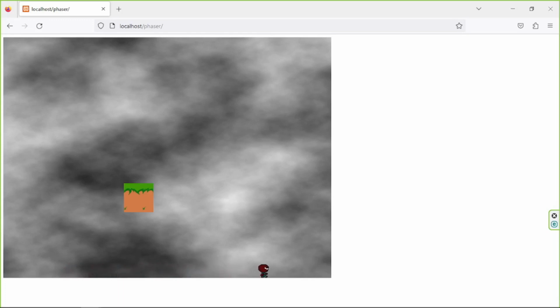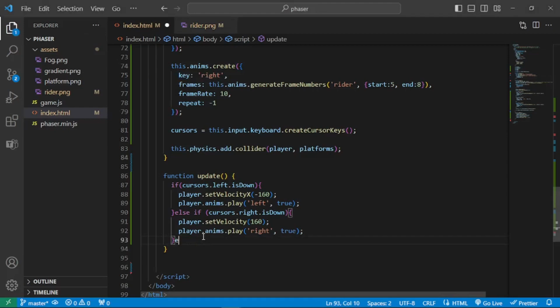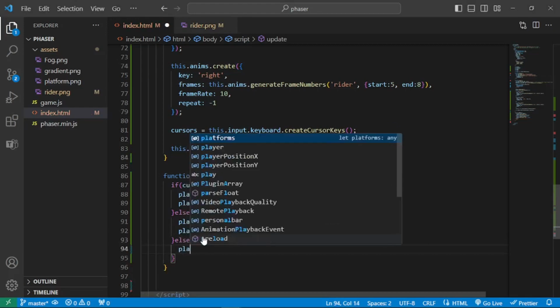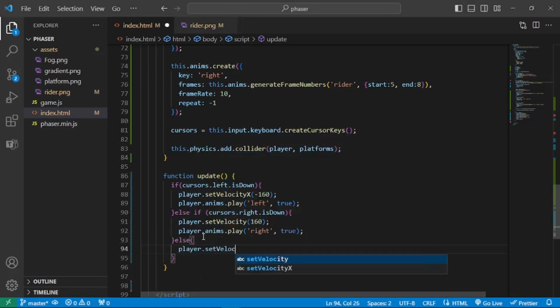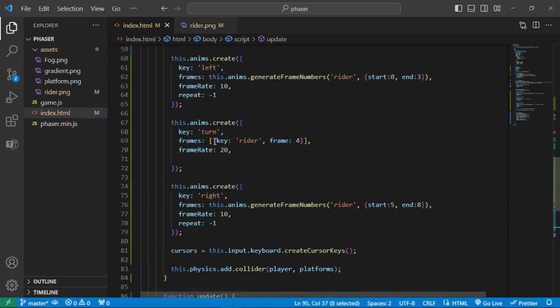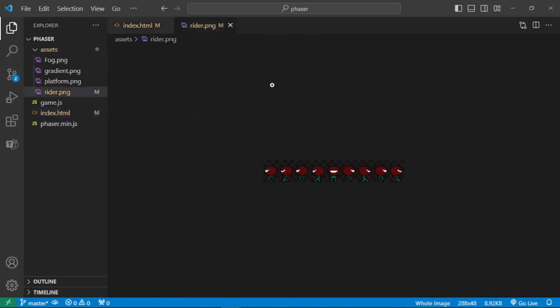So we want to have a default value, which will be an else statement, and that else statement will contain player.setVelocity equals 0. That means if the player is not moving, or if we're not pressing the right or left, we should have our velocity set to 0.